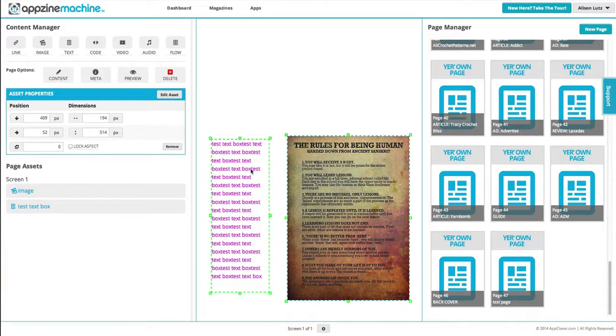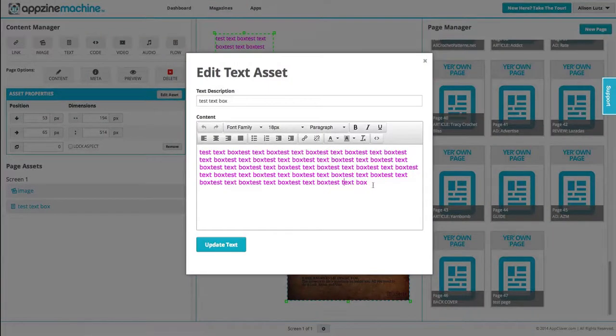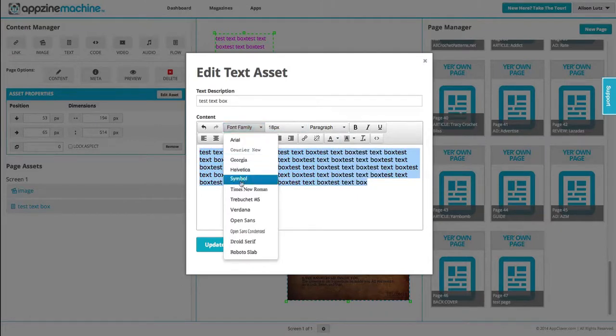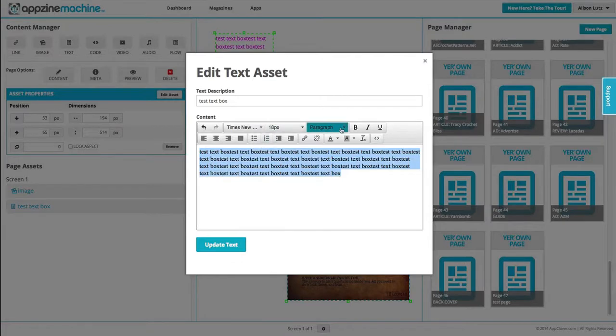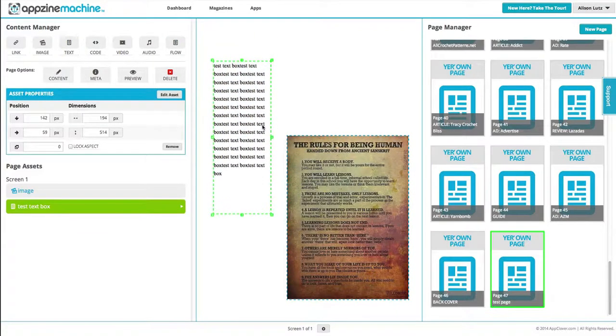And if you want to edit the color of this text, right here where it says Edit Assets, where Asset Properties is pretty much the box you're going to play with, you just click that. It'll bring open a simple text editor. You can highlight it, change the text color to black, change whatever font you want to use. You can change the size. Just basically all the same stuff you can do in Microsoft Word. And then just hit Update. And there you go. All the changes will be reflected.